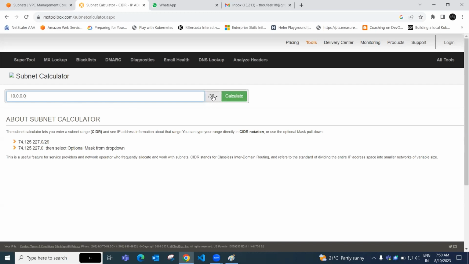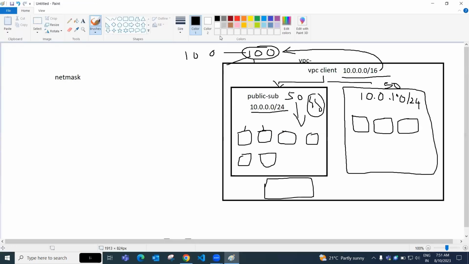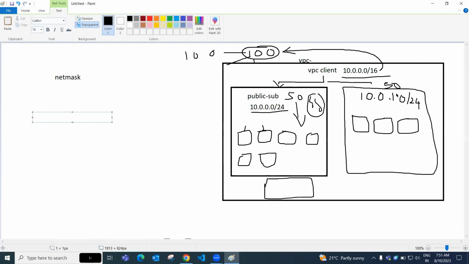Does anyone know, if I choose the netmask 32, how many hosts I get for this single IP? How many IPs? The netmask values run from 1 to 32. These are the bits.